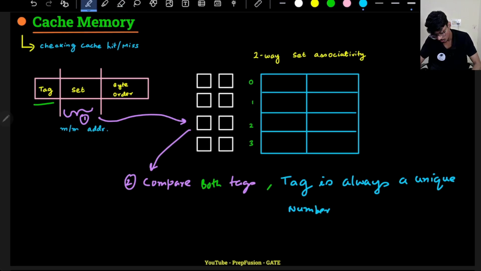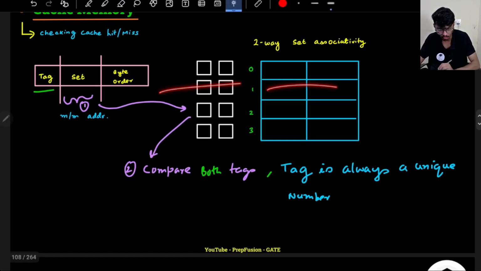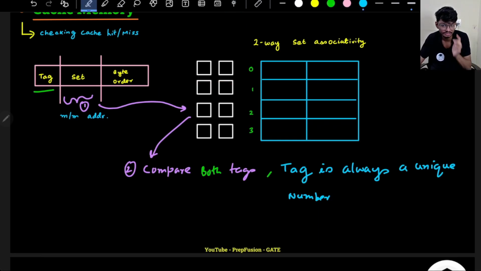So I will compare the tags of both the blocks, and there can be three cases. Either the first tag matches and the second does not, or the first tag does not match and the second matches, or both are false. You will say, sir, what if both are true? Both true is not possible.